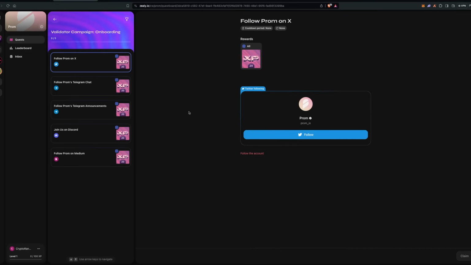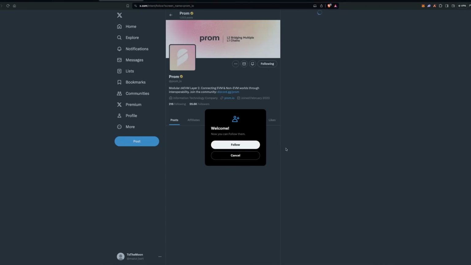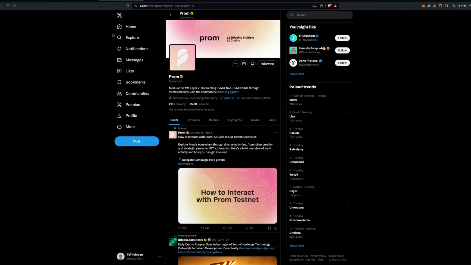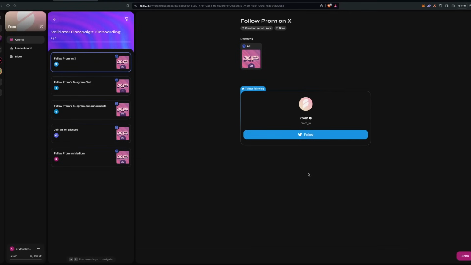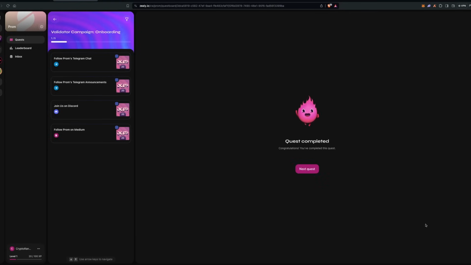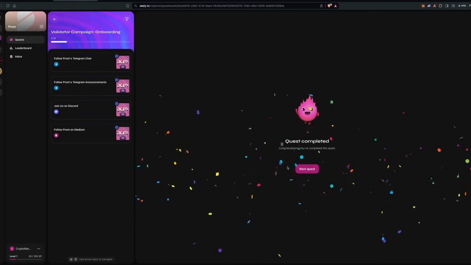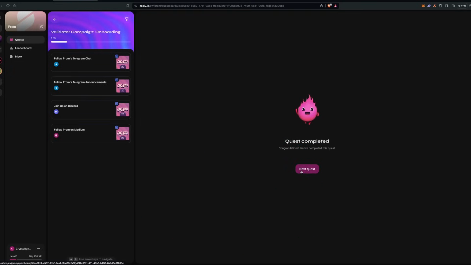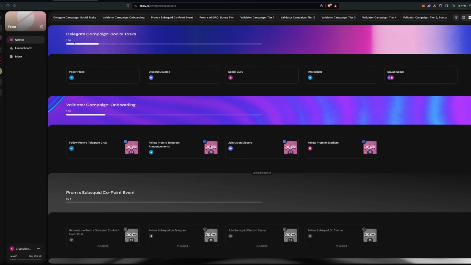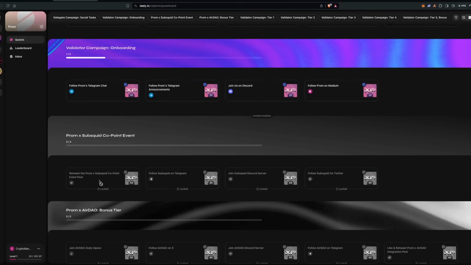It's almost identical to the previous one. As you can see, some of the tasks are locked and will be unlocked when you do the previous tasks and complete levels. So many tasks to unlock.